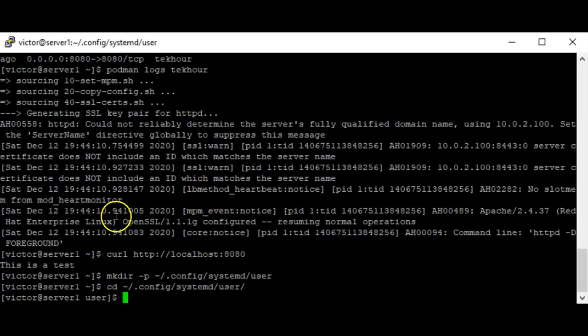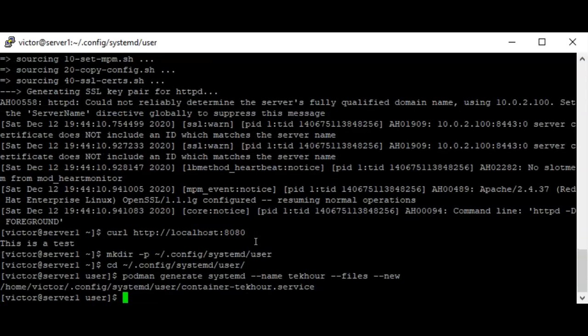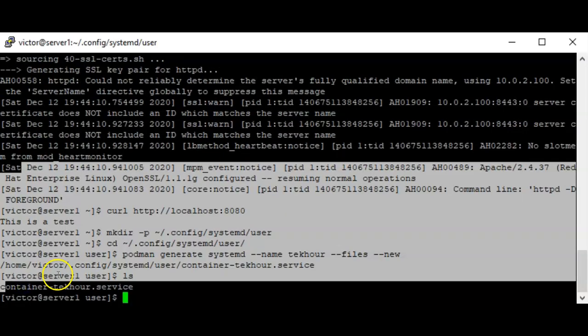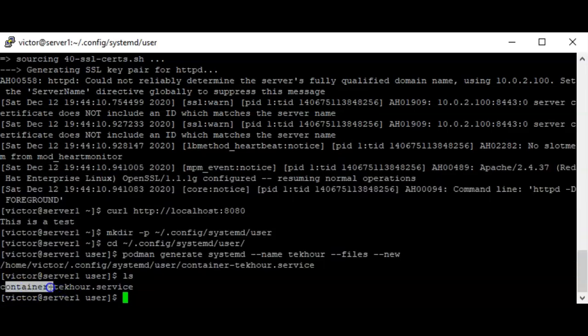Alright, so now that I'm here, I'm going to use the podman generate command to do that. That's to generate the user's unit file. So this is going to be podman generate systemd, followed by the name of the container, which is tech_r. Alright, then I'm saying I want you to generate the files here. Okay, so I can confirm if the file has been generated. So you can see that the file has been generated, which is container-tech_r.service.